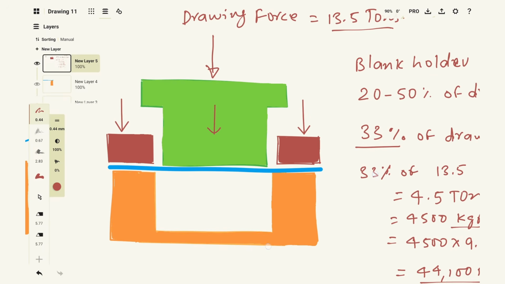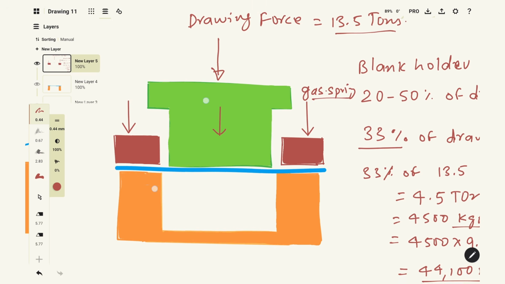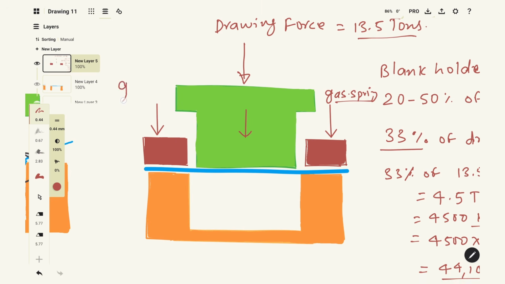So we will mount multiple gas springs above the blank holder plate to evenly distribute the force. This way, when the press starts, the gas springs will apply a constant holding force, ensuring a smooth and defect-free drawing process. Now, everything is in place and we can move to the detailed designing.